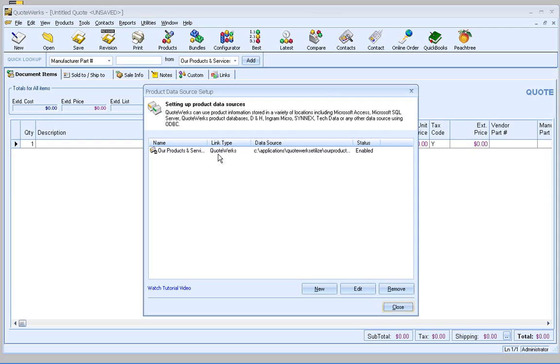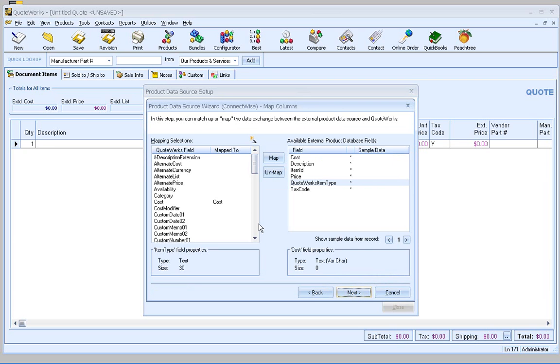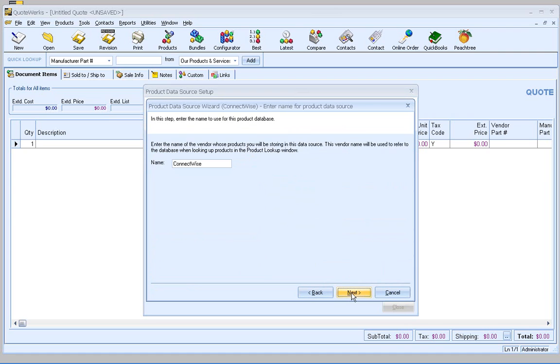And you can see right now I just have one product source. I'll go ahead and click on New now. And in the drop-down list, I'm going to select ConnectWise. Click on that. Click on Next. We've already defaulted the fields for you, but you can map additional fields to QuoteWerks fields. I'm going to go ahead and click on Next.